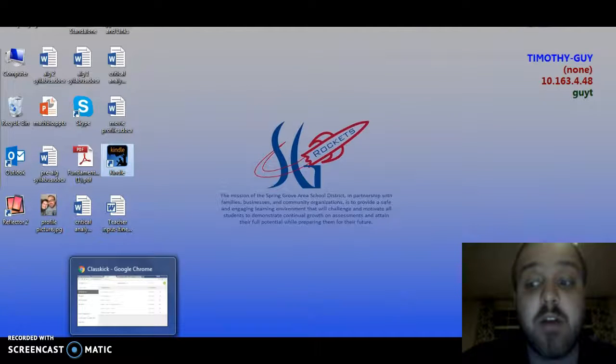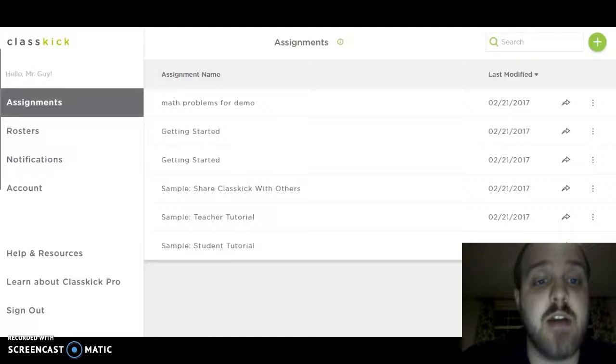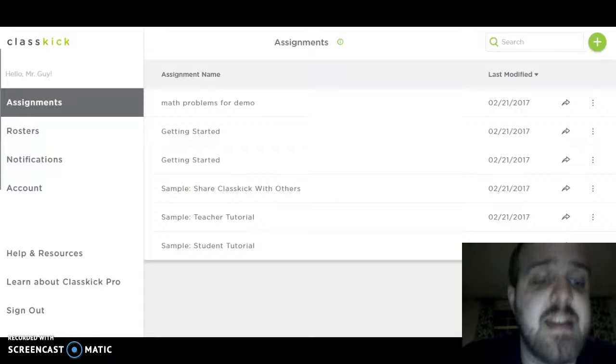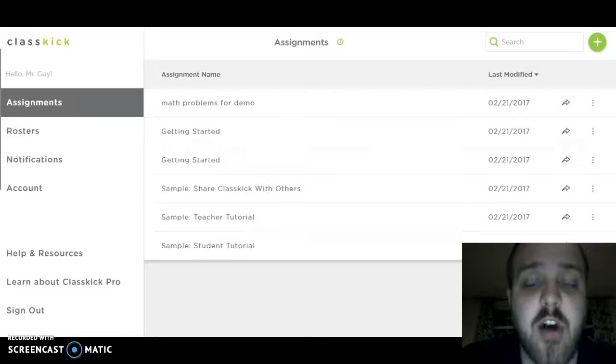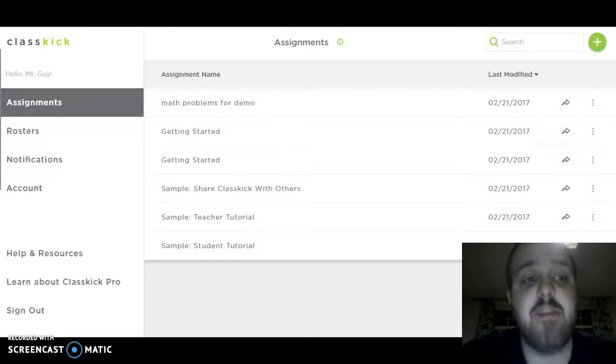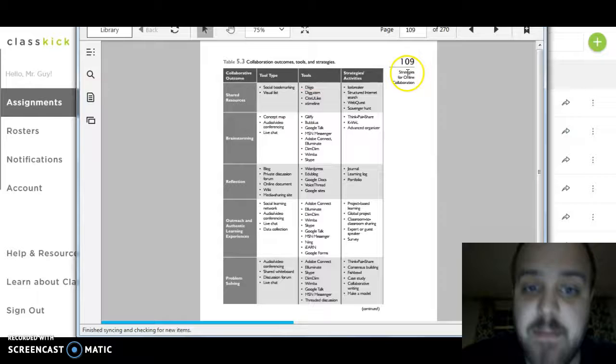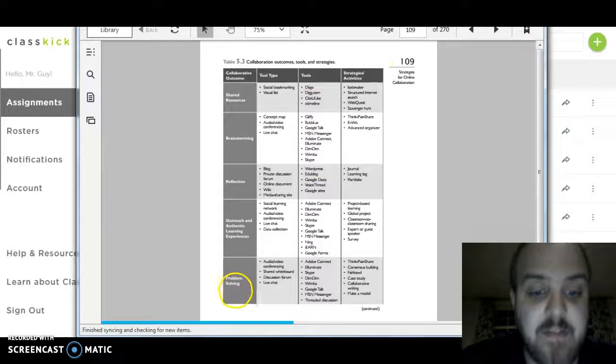But looking at the book on page 110, I think it was, where it had that chart of different tools for online collaboration, this tool definitely fits into the sections on demonstrating student mastery, and let me just pull this up real quick so I make sure I don't say the wrong thing. It also fits into the problem solving section.